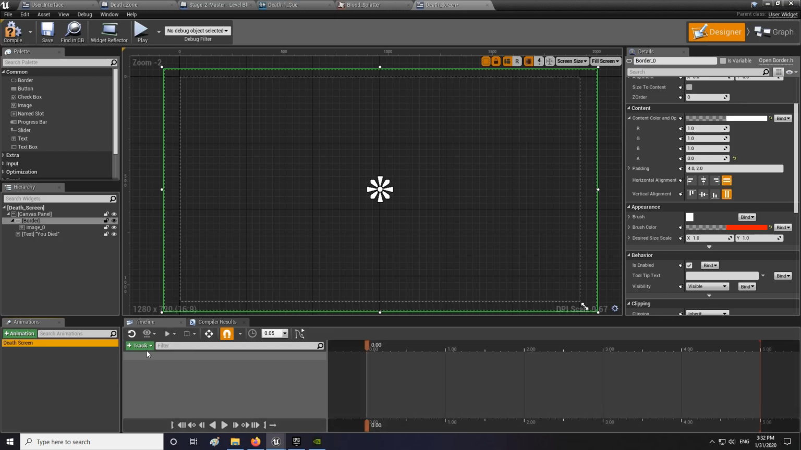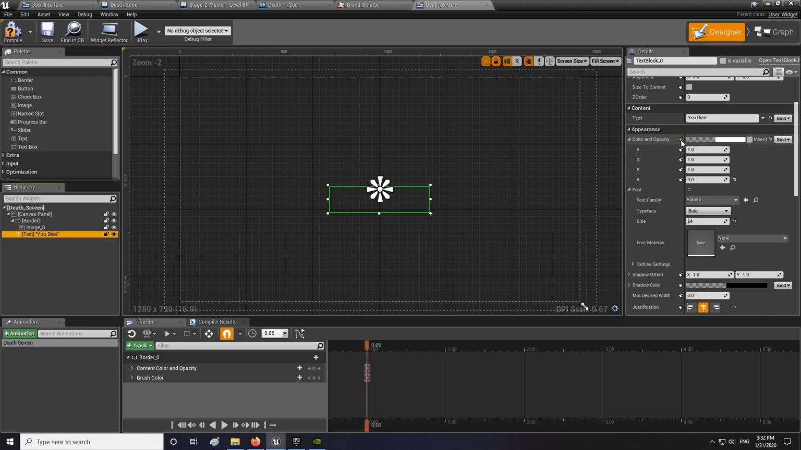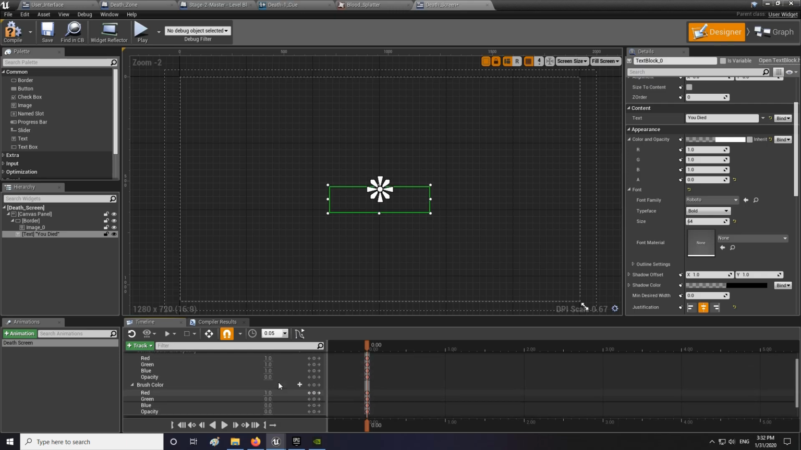And from here, we can make our animation from the track, or the easy way I find is that on 0, we're going to create a mark over here. It's going to appear over here for the content, this is what we changed first. Then we changed the brush color, and also for the text, we also played with the content and opacity. And this is going to add a key where we can start animating from.